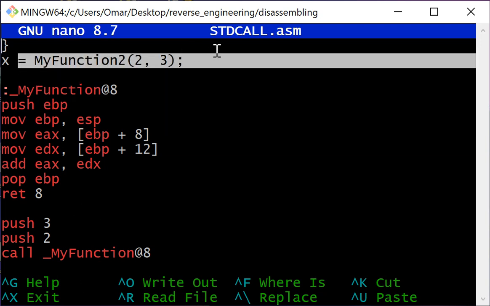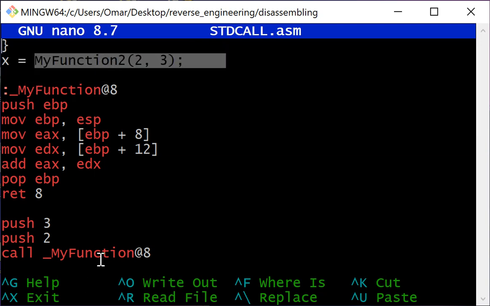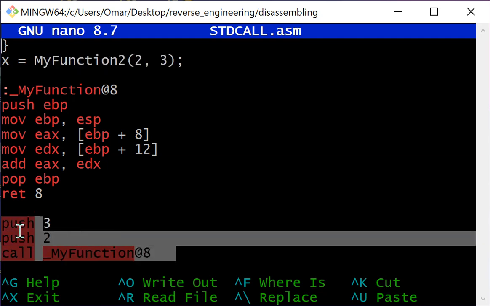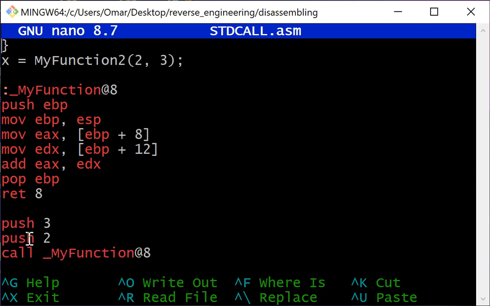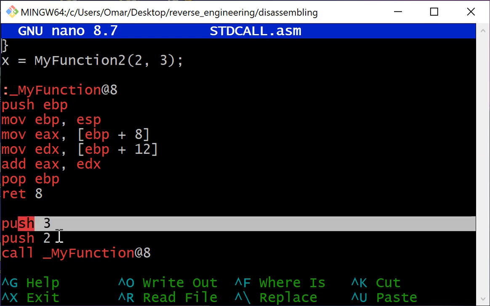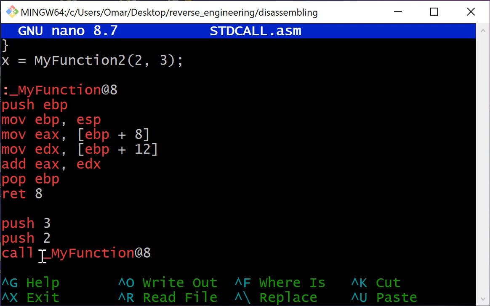This line right here is going to generate these assembly instructions. Here we are using push to push 3 on the stack, then we push 2 on the stack, then we call our function, which is prepended with an underscore, then the at symbol, and then 8, like that.